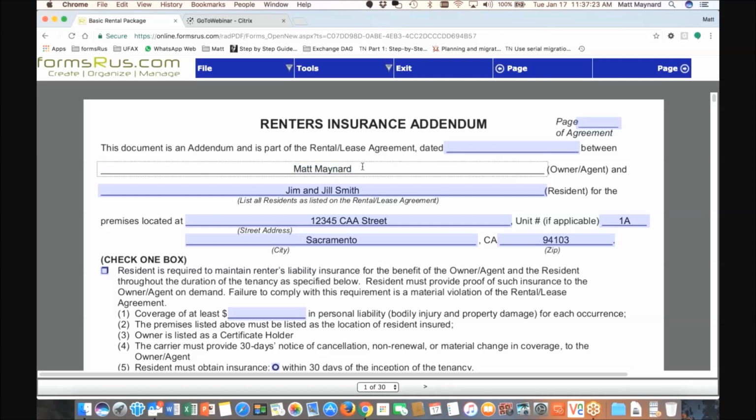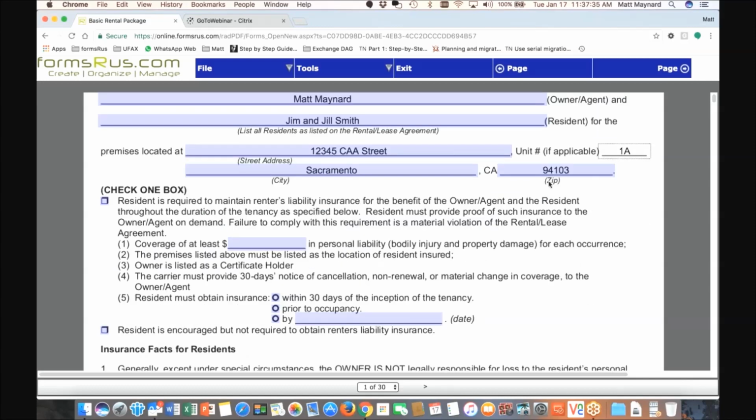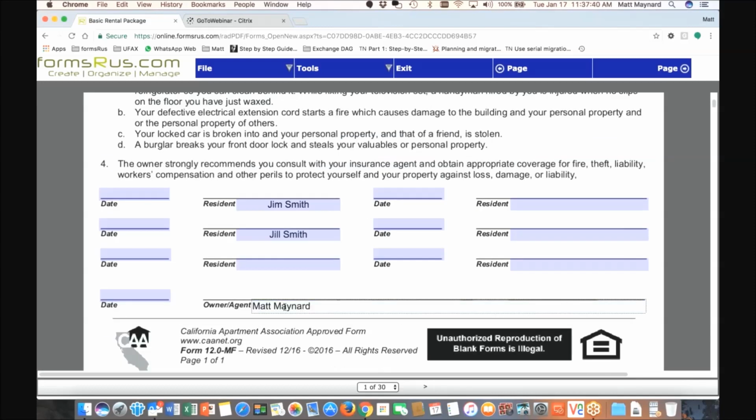So here's Matt Maynard. I'm the leasing owner agent, right? Jim and Jill Smith are the residents. The property is 12345 CA Street, Unit 1A, because we said we had multiple units. We chose 1A, Sacramento, and the zip, right? And if you scroll down through here, you'll see it's everywhere. See how Matt Maynard's the owner, Jim and Jill are right here listed as residents, right?